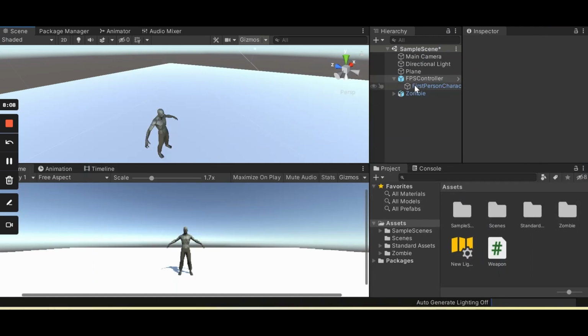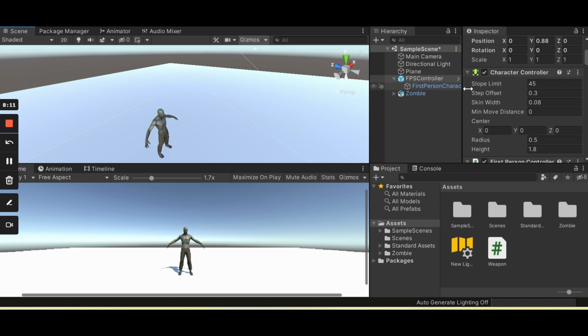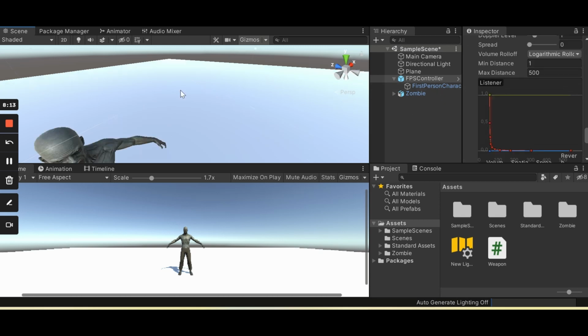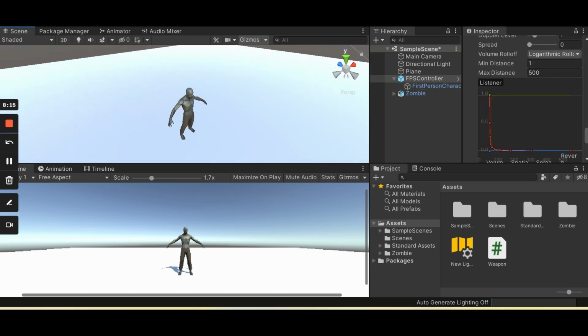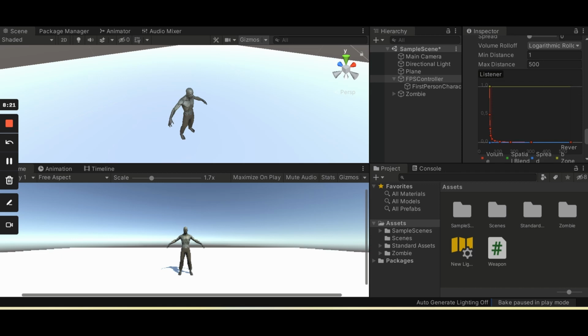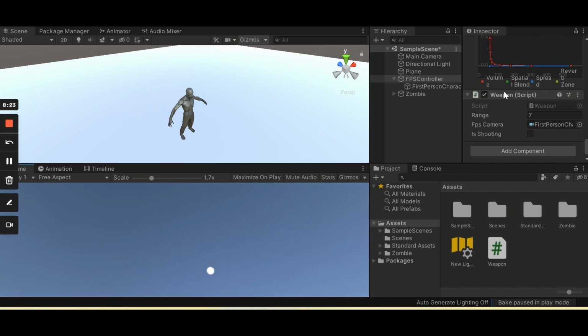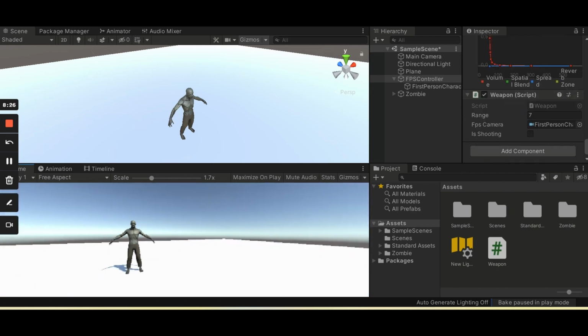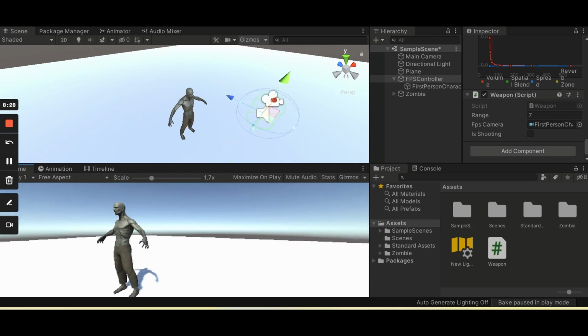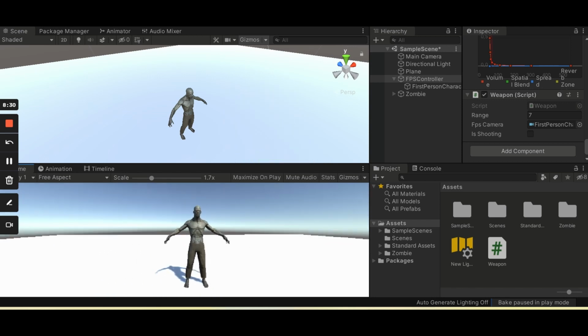So if you want, you can also add extra VFX effects or weapon sounds. So let's check it again. As you see, it's false. We are looking at the zombie, but it's false because we didn't click the mouse. So let's click, and as you see, it is shooting.